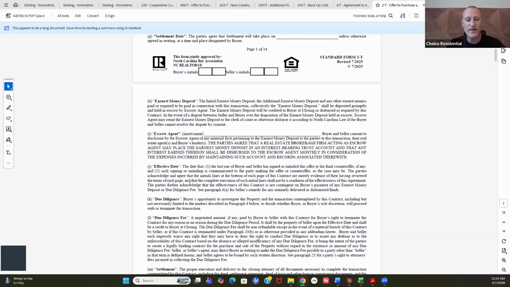Here's another good reason to read it: the effective date. Okay, this section right here, sub paragraph J.